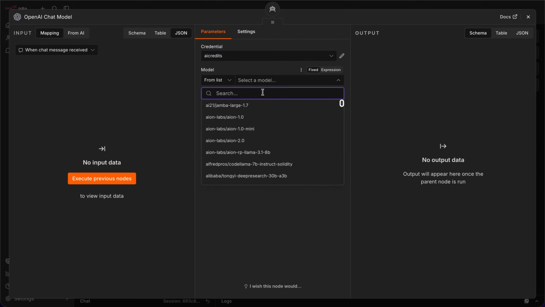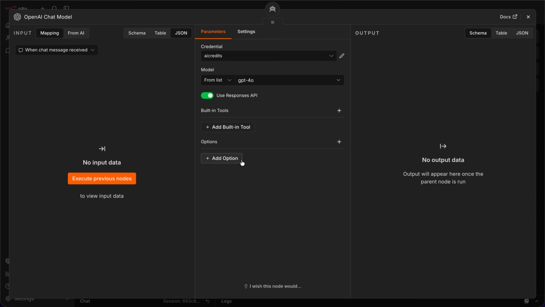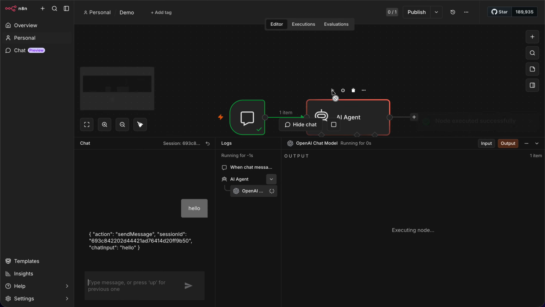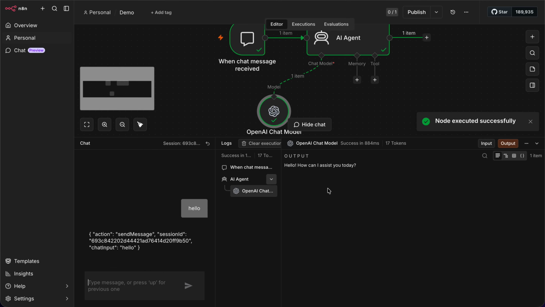Here you can select multiple models. I will just select GPT 4o for the demo. Sometimes it may cause some error, so you can just disable this use response API. You can just test it. I will just say hello. I have to run this one as well because it's in development. So here you can see, hello, how can I assist you?